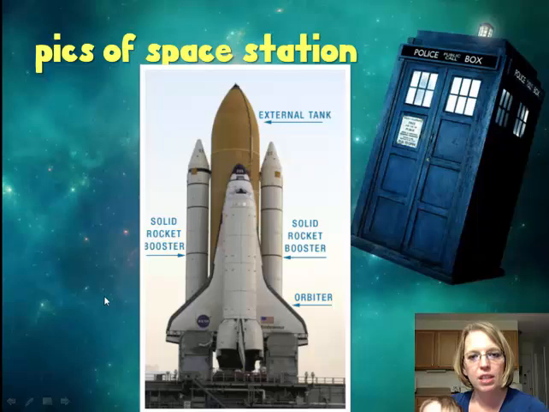Here's a picture of a space shuttle. Sorry, this is a shuttle. So right here, the white part that looks like an airplane, that is the shuttle, and that is reusable. And we reused our shuttles for like 30 plus years. We kept on using them over and over and over again.